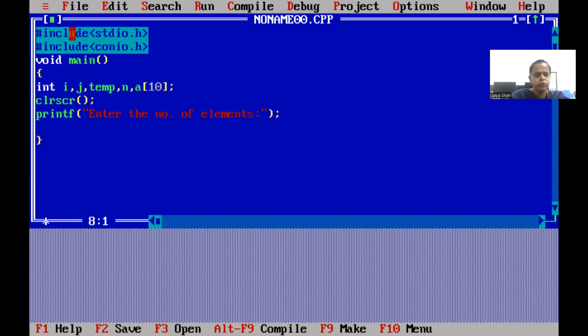So now we need to take those elements using the scanf function, that is scanf("%d", &n). The number of elements will be taken from the user. Now, suppose I have entered 5, so I need to take the array elements. For that, I require a for loop: for i equal to 0, i less than n, i plus plus, in which I need to take the elements. So the scanf function is required: scanf("%d", &a[i]).